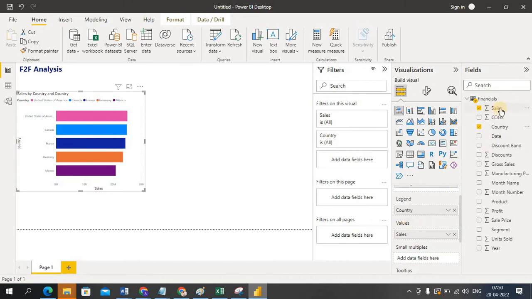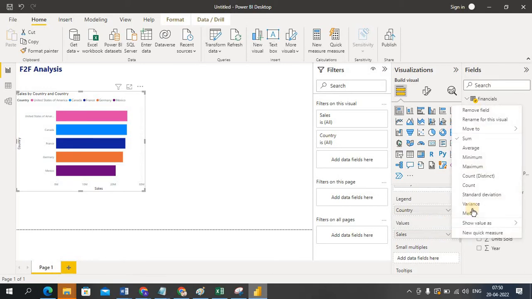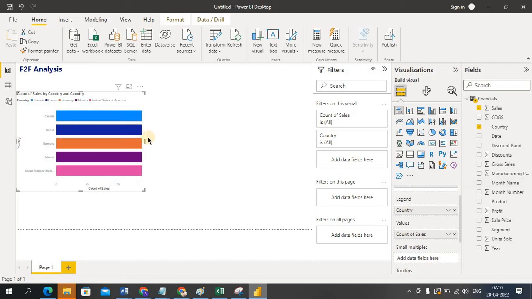Okay, so I selected values, nothing but numbers, right? So I selected this column sales, so that's coming automatically under values. I don't want to change anything, but by default, if you click on this arrow mark you can see sum is selected. I don't want sum, I want count. Just click on count, you can see the count. So the sales counts 140, 140, 140 is coming. I don't want it like that.